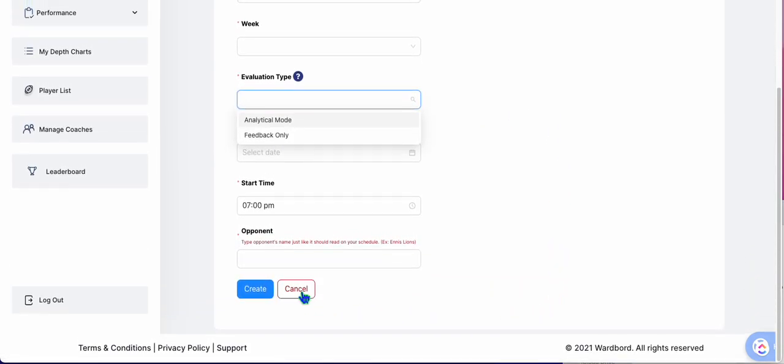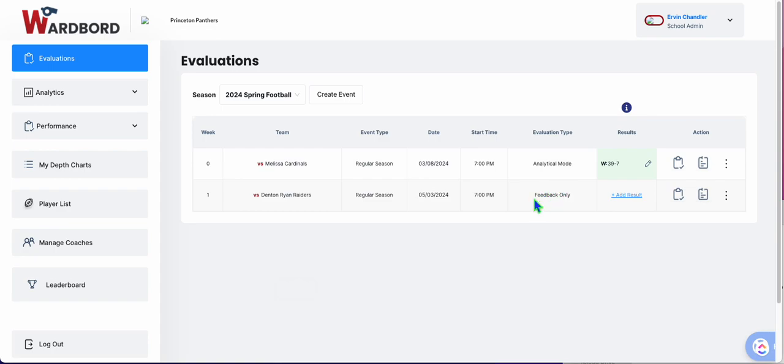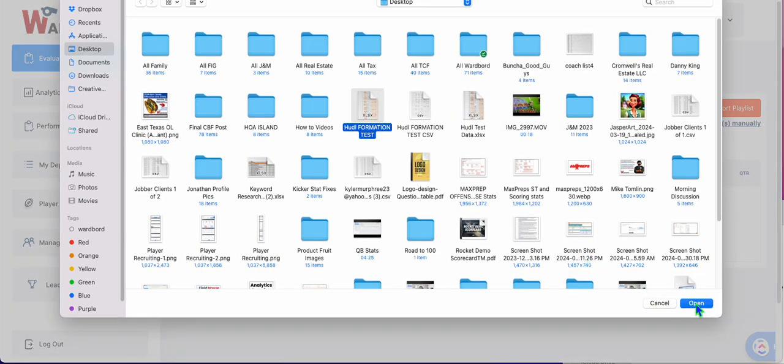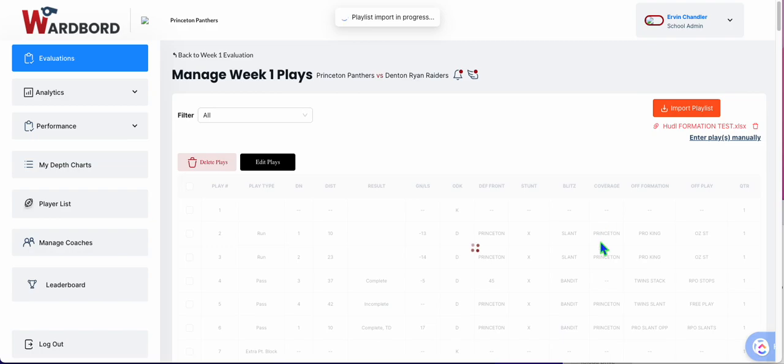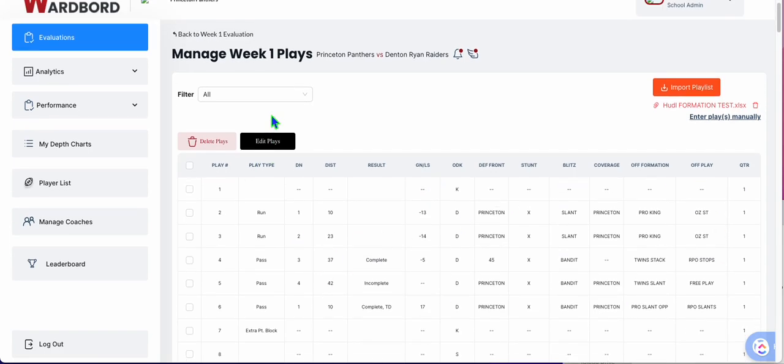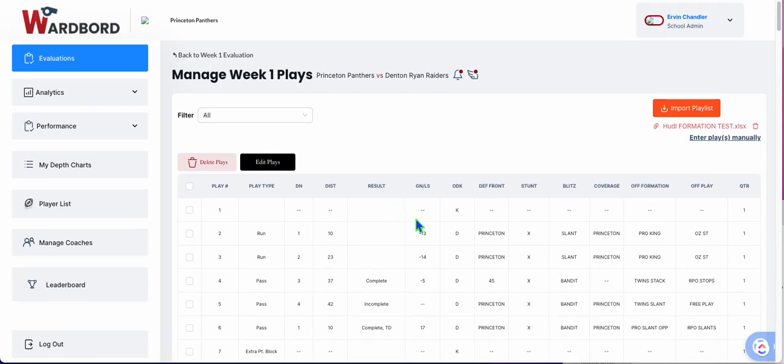And so let me cancel that. I wanted you to see that though. So the event or the game has been set up as a feedback only event, and I have not done the import. I wanted you to see me do the import because there's really no difference, right? You're going to import your data the same way you always import your data when you're evaluating your players. That's what allows the software to really be powerful and work for you, right?